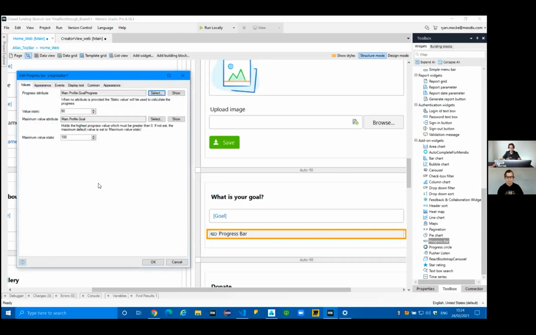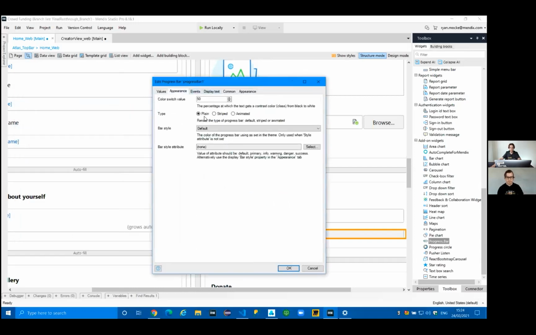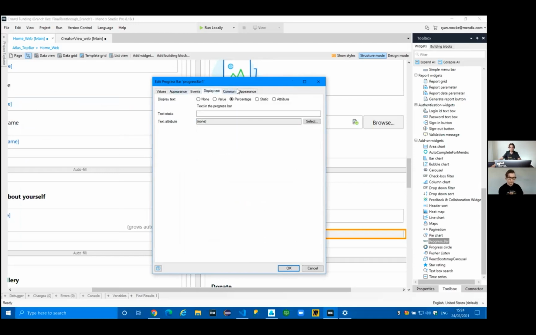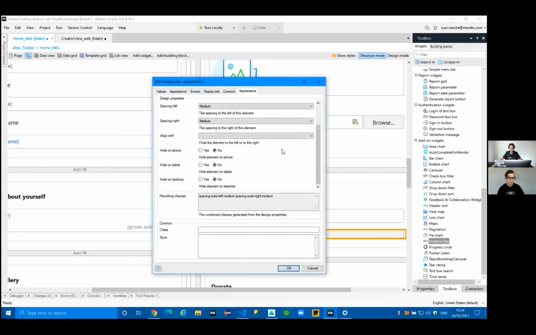And that's really all we need to do. The rest is optional. So appearance, we can change type and bar style. We can add events to it or change the text. We can even do some styling on it. Let's just add some left and right spacing. But other than that, it's all good to go.